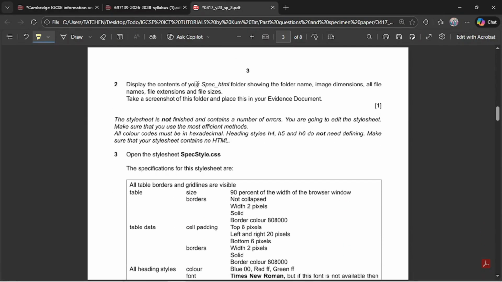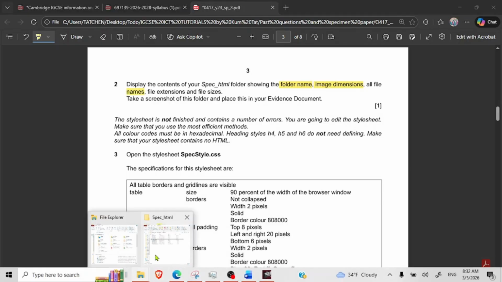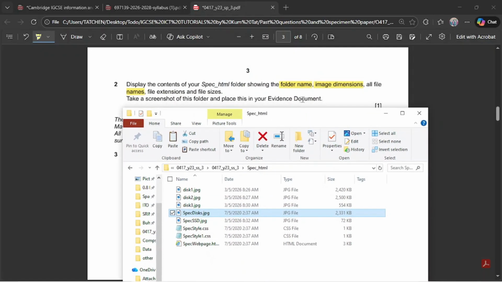Number 2 says display the contents of your spec HTML folder showing the folder name, image dimension, very important, all file names, file extensions and file sizes. So I'm going to go to my folder. This is the content of my spec. You can see this is the folder name. They want folder name, image dimension. This is my folder name. I don't have image dimension. I have file names and file extensions. These are my file extensions, .jpg, and these are my file sizes.